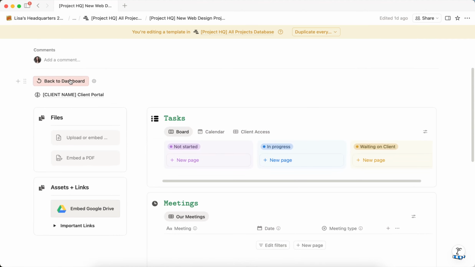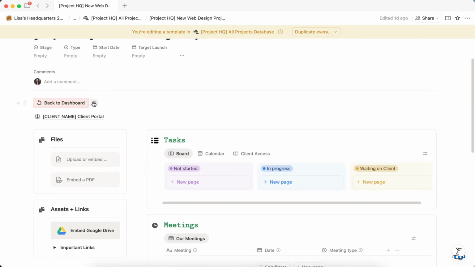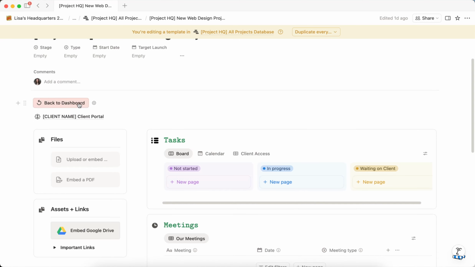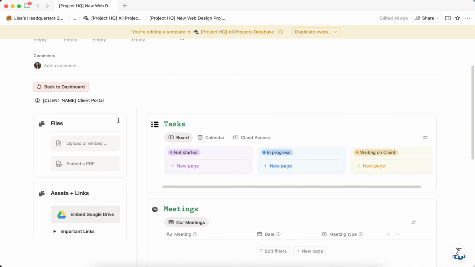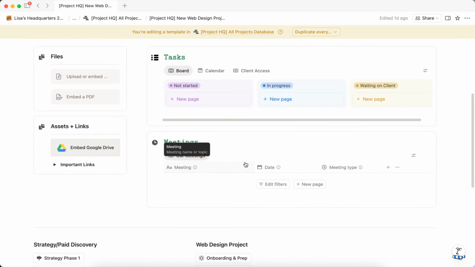Okay, so I have back to dashboard, which takes me back to the main dashboard. Okay. And it's a button that I programmed to take me back to the dashboard in a full page. That's a personal preference. You wouldn't have to have that. And then I have files over here that I can upload. I can embed a PDF here, Google Drive. I've got important links here. I just have nothing filled in because this is the template.